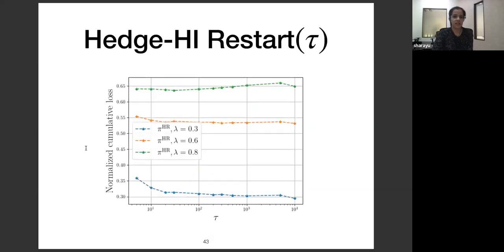Finally, in the last result I'll present, we study the effect of the restart time tau for the hedge-HI restart algorithm on its performance. We plot cumulative loss as a function of tau. As expected, the larger the value of tau, the lower the loss. But we see that we get fairly good performance for quite low values of tau, and the rate of improvement slows down as tau increases.